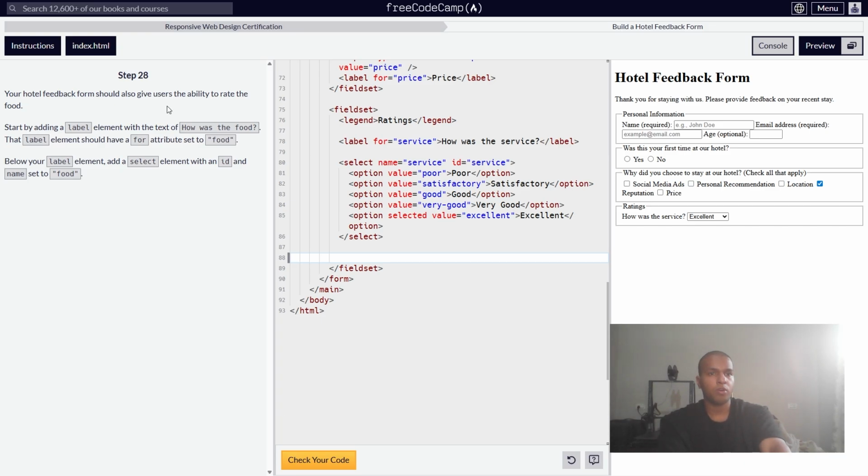Now, your hotel feedback form should also give users the ability to rate the food. Start by adding a label element with the text how was the food. The label element should have the for attribute set to food. You need a label element. It should say how was the food. And for should be food only.